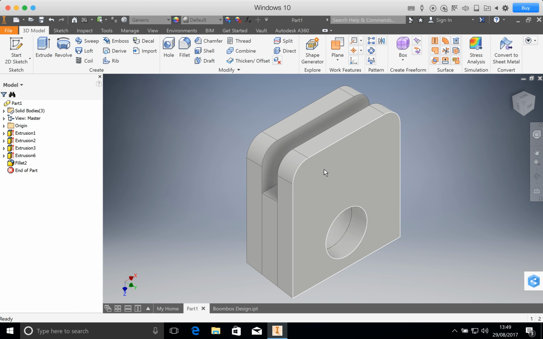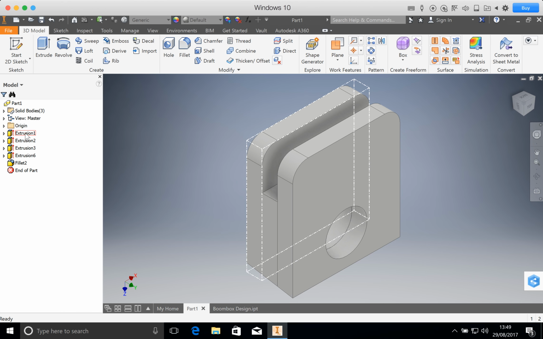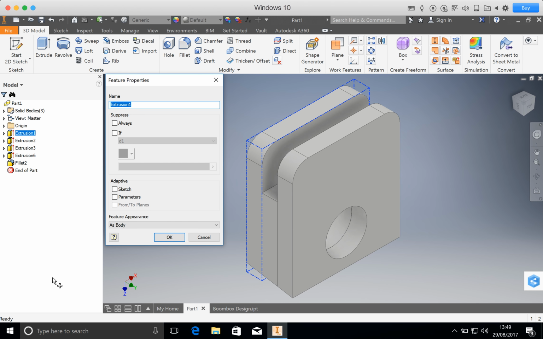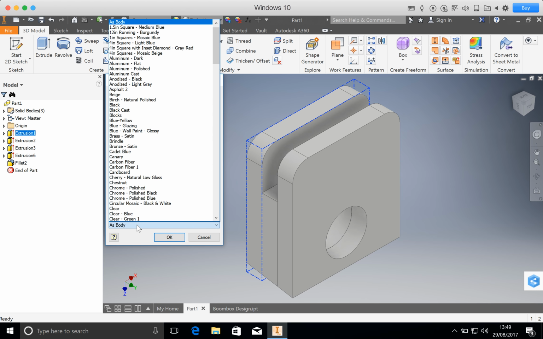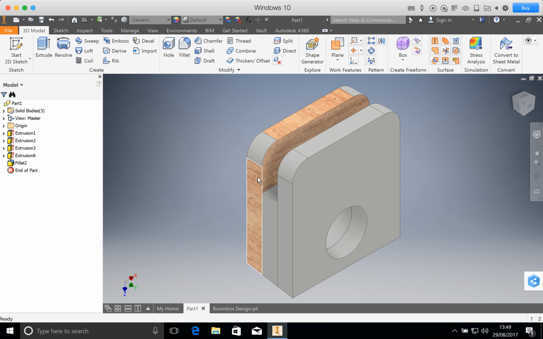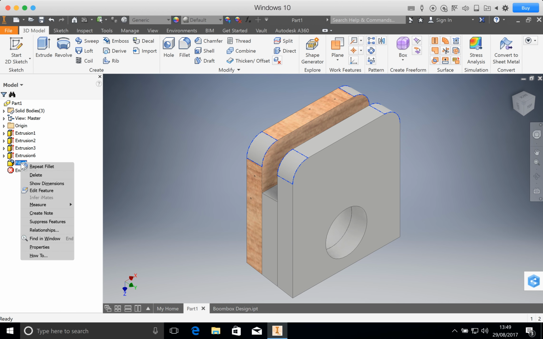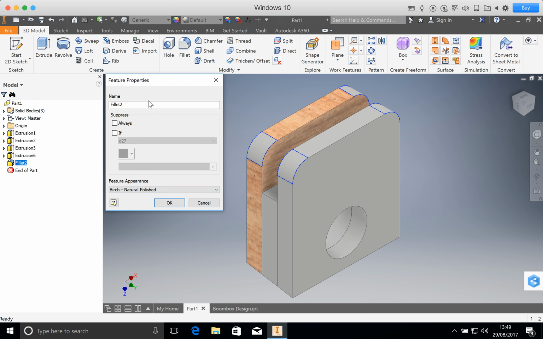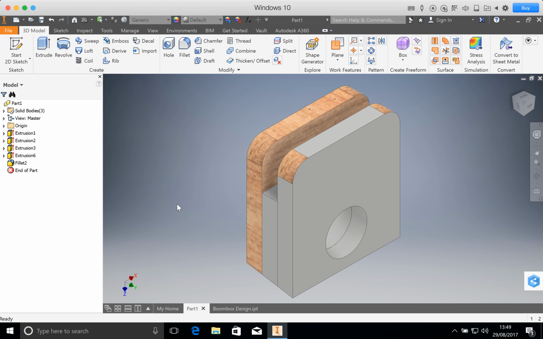If you want to colour your product with some materials, I suggest you only do that at the end, which we've now done. You can right click on an extrusion, go down to properties, and then you get this thing called feature appearance, and it's set to as body. You can change it to anything you want. You might change it to birch natural polish and then click OK. Can you see how it changes? It's not done the fillets. If I wanted it to do the fillets as well, I'd have to right click on there, properties, as body, and change that to natural polish as well. Can you see how it's done?